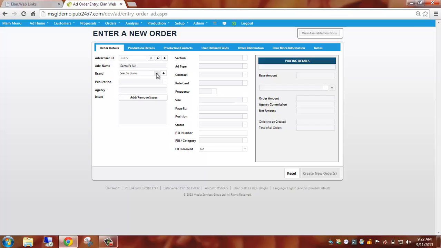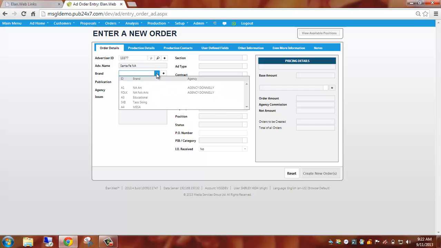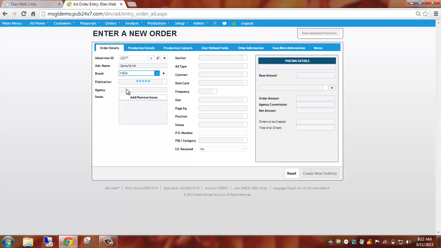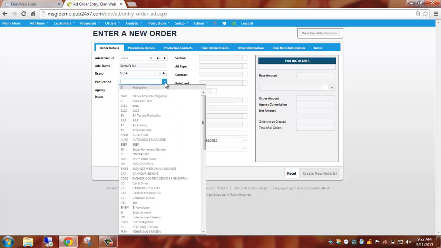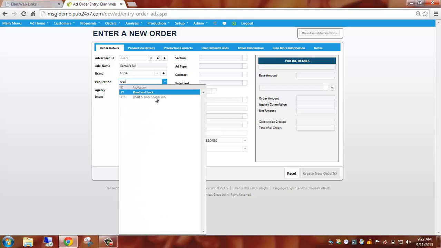Select a brand from the drop-down menu and note that if the brand is assigned to an agency, the agency information will populate the agency field on this screen. Select a publication from the drop-down list and note that if you type the first few letters of the publication, the list will narrow down.